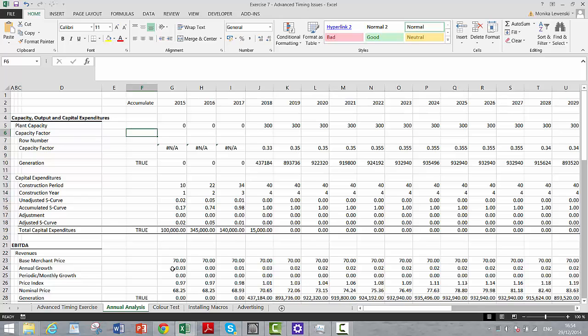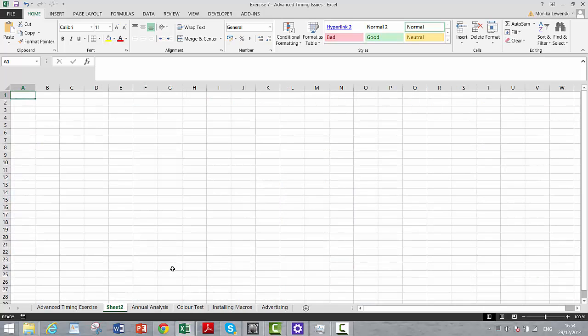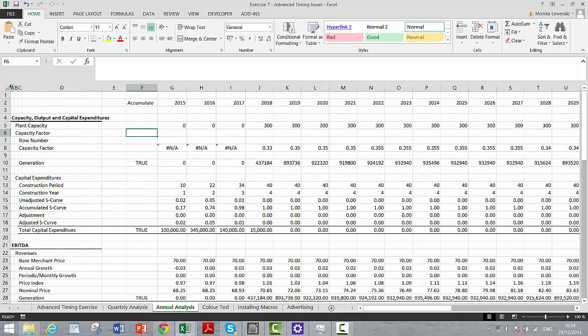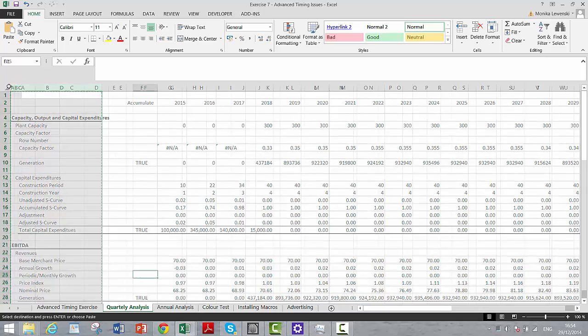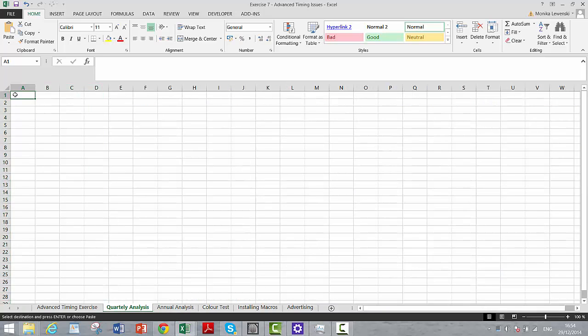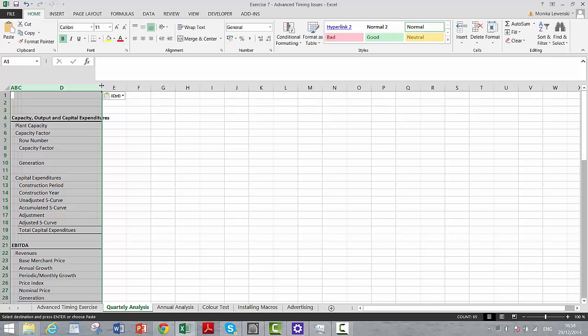Okay, now let's do the same thing. How about this time we press Shift F11, and this time instead of making an annual analysis, we'll make a quarterly analysis. Okay, and how about this? Let's take the first few columns of the sheet and copy them. Is that all right?